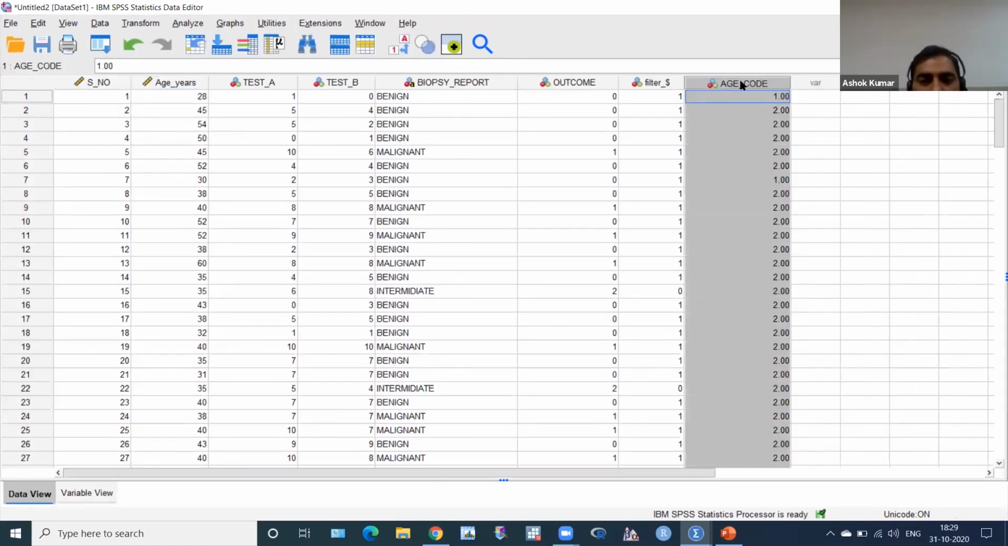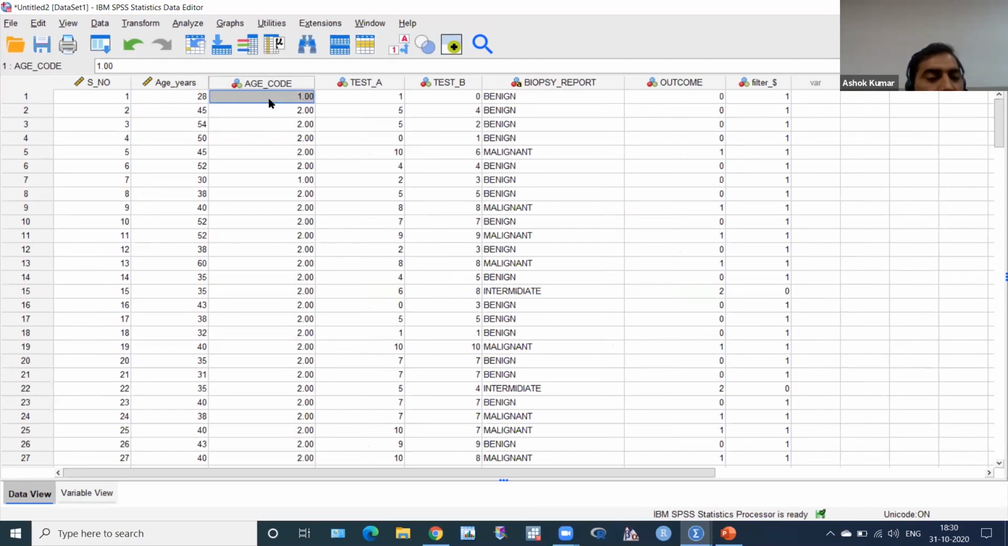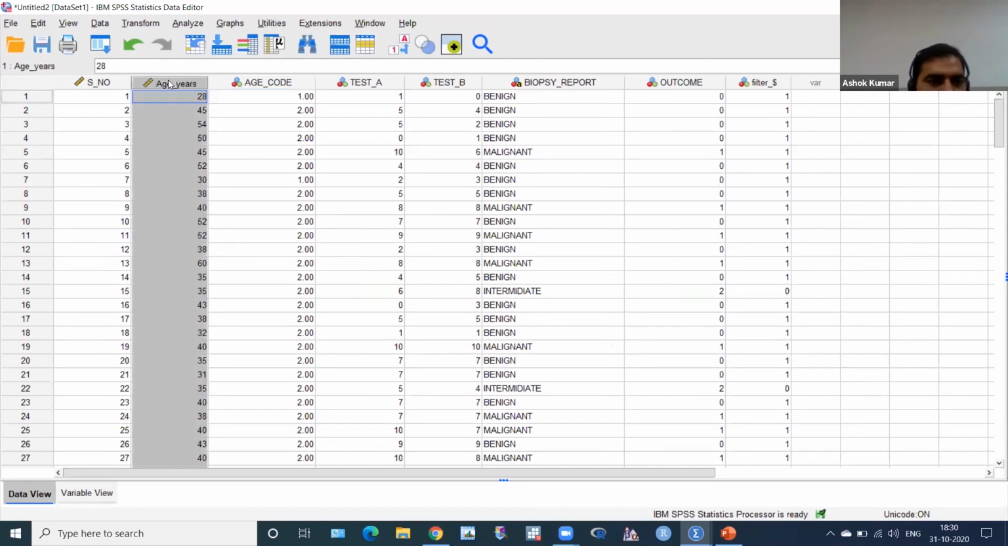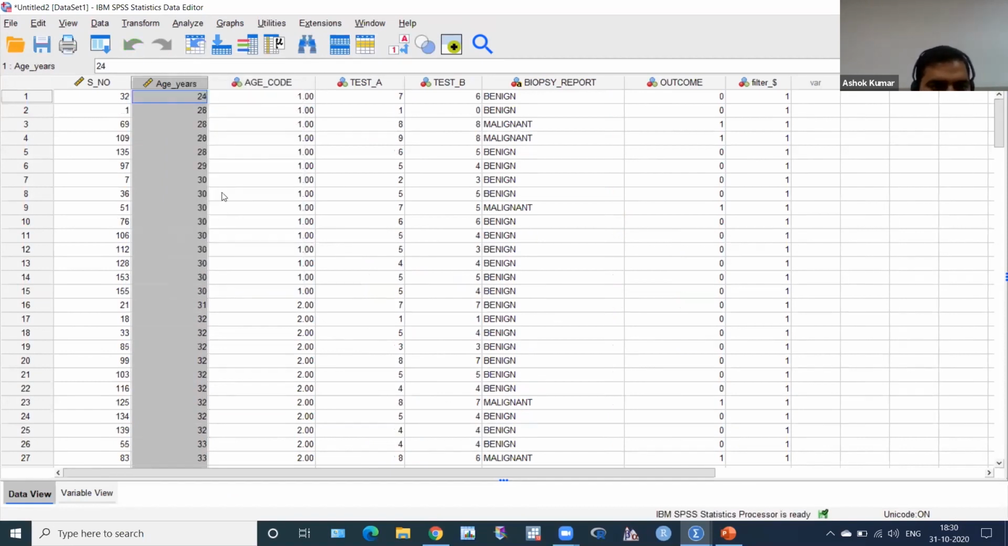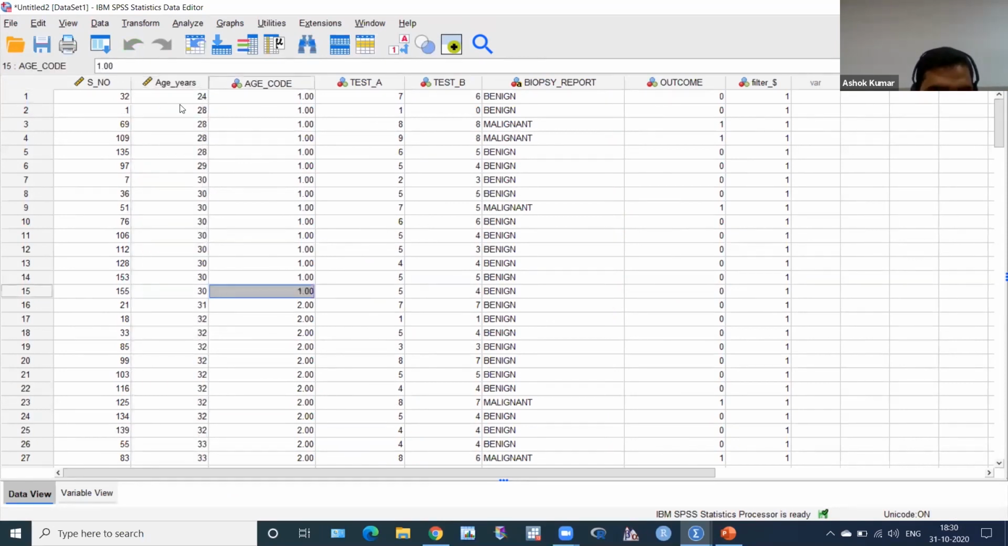You can bring it close to this. So click here and then drag it. It will come here. I already explained to you. You can check your data sheet. Otherwise, what have to do? You have to click age years, then right click, and then sort ascending. Then you can check here. 1 is 30. Okay, very good. Up to 30, 1, 1, 1, 1. Equal to or below 30, I have given 1.